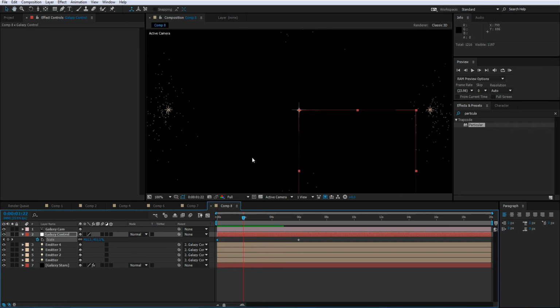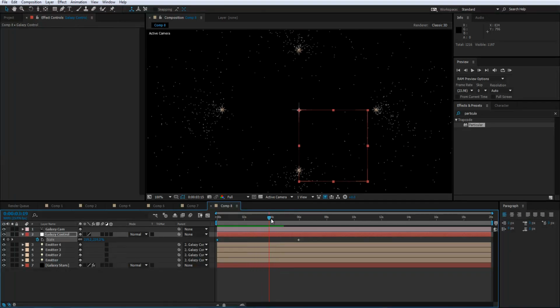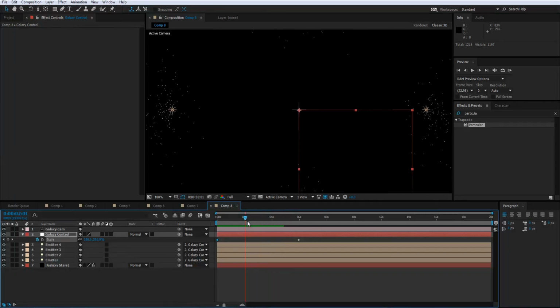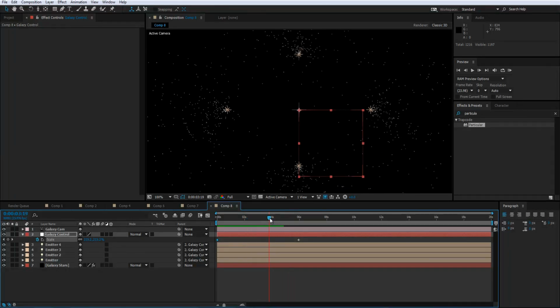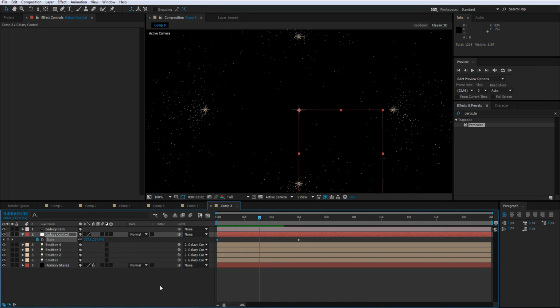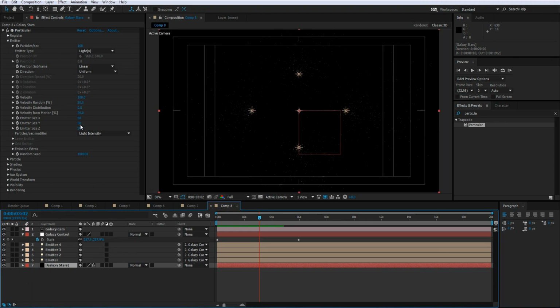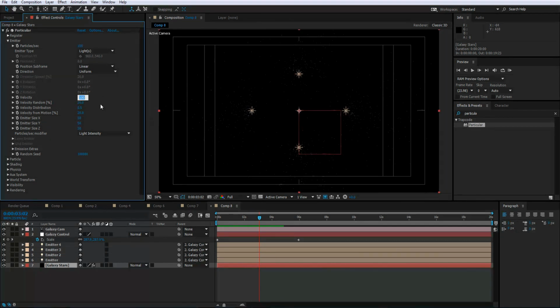But you see how they're not really doing anything. They're going down, but it's not creating our galaxy because they're just moving and scaling down. That's it. They're not staying put. So what we're going to need to do is go into our galaxy stars layer, go to velocity, click our 100%, and hit 0.